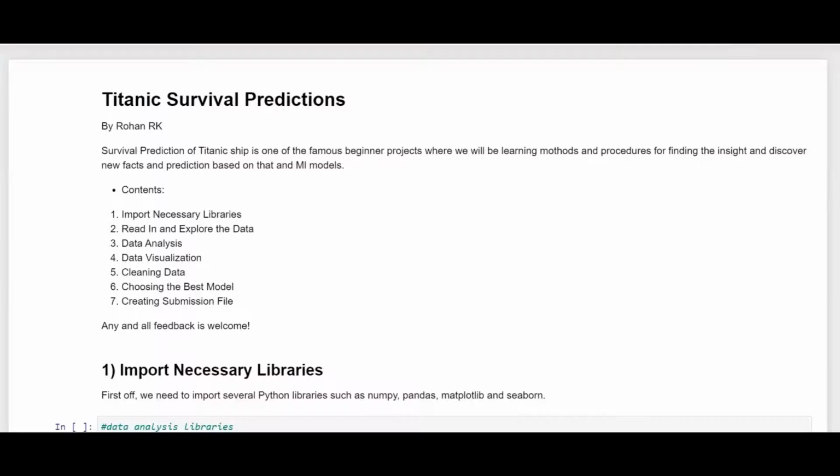I'll be explaining to you the prediction of the Titanic dataset. The Titanic dataset is a very famous dataset. For beginners, it's the best dataset to work on. So let's see how we can proceed with the EDA and all those things, and I'll explain the process step by step. You can find the link to this project in the description. Let's begin.